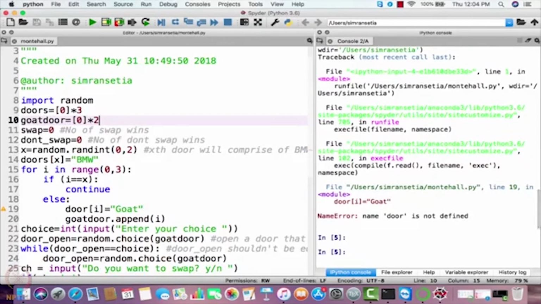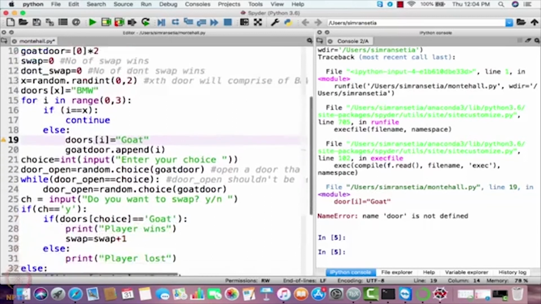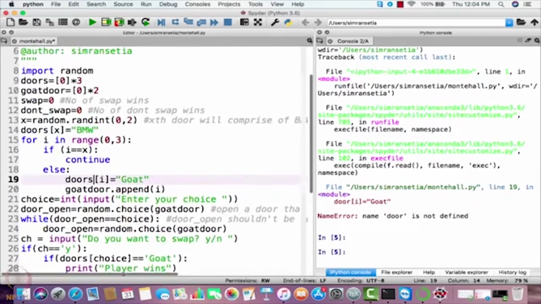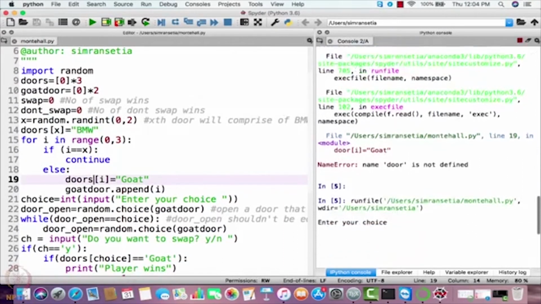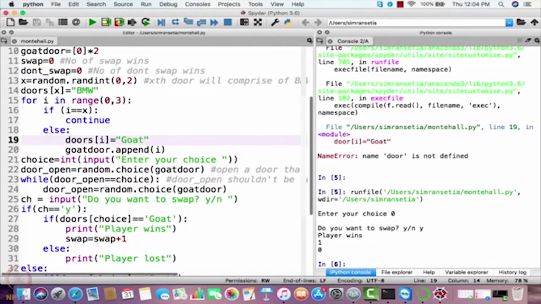Name door is not defined. So it is basically doors, not door. Let me check if I have used it in some other place. No. So let us try to run it again. Enter your choice. So you have to enter your choice of your door choice. So it can be 0, 1 or 2. So I'll enter 0. Do you want to swap? I'll choose to swap. So player wins. Now the player has won because he has swapped.